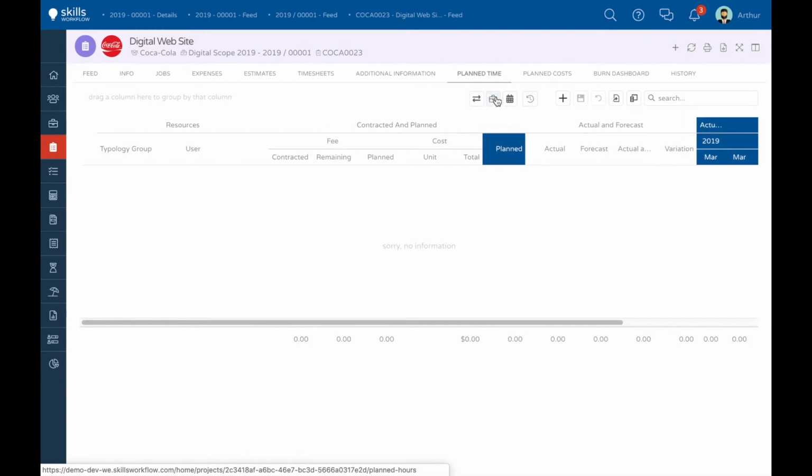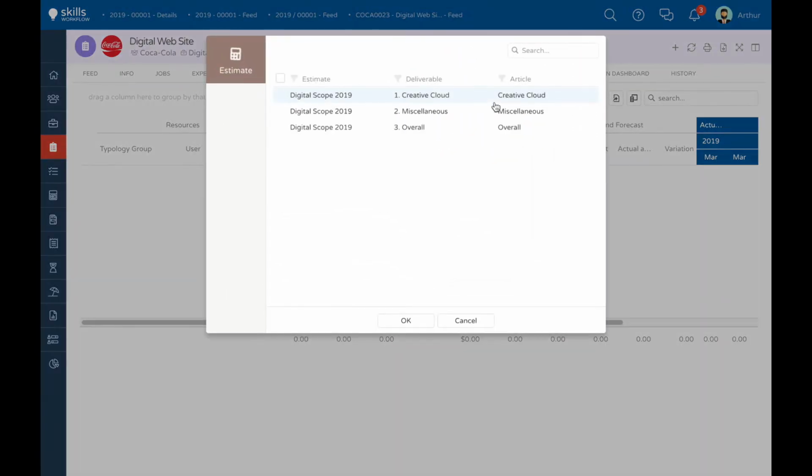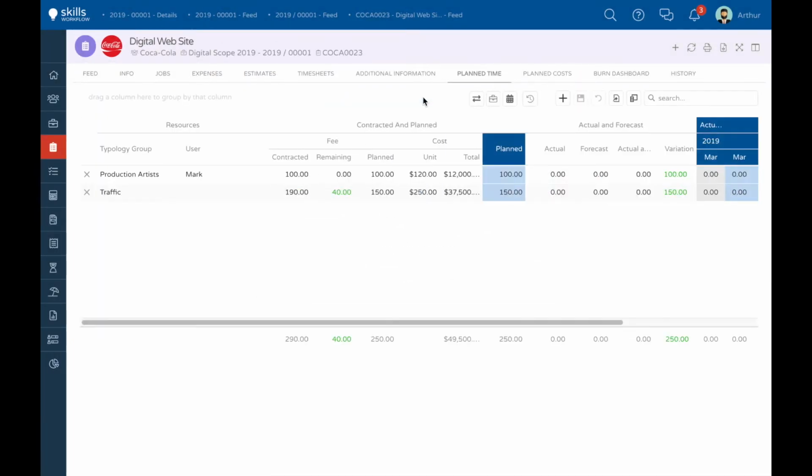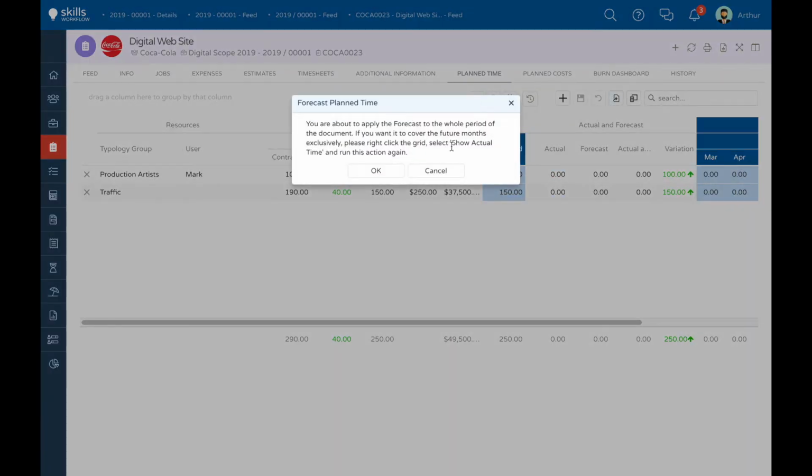First, I need to select the option Get Contracted Hours and link to the correct deliverable. I can see that I have 100 hours contracted for Mark, which is a producer artist, and 190 hours for Traffic. I see that the system is suggesting that the planned hours match the contracted, which in this case is right, so no need for changes. Let's proceed with the forecast based on the project's scope.